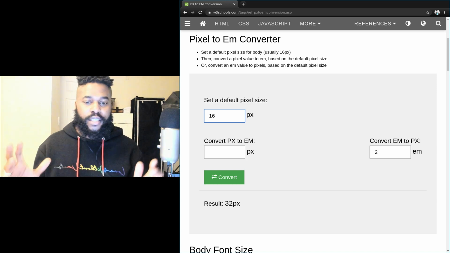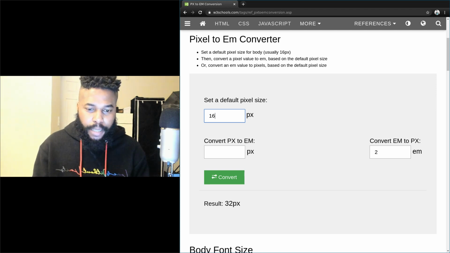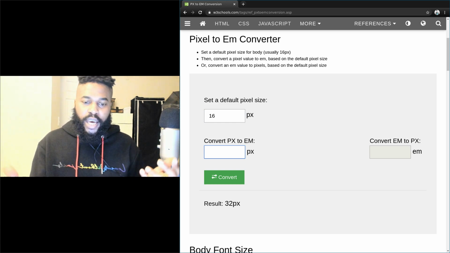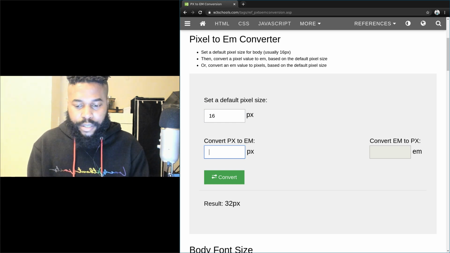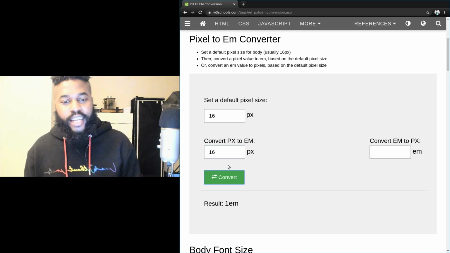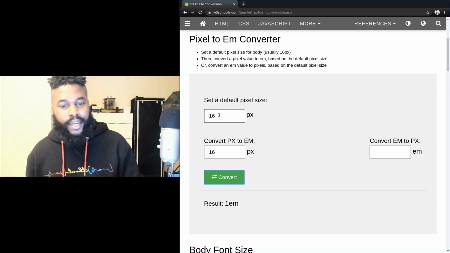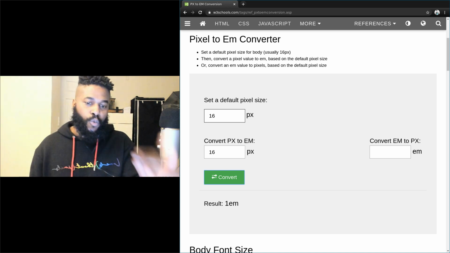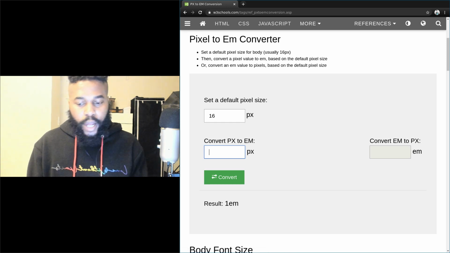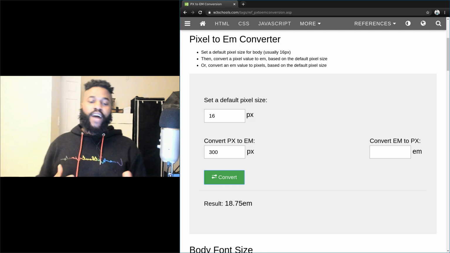So, 16 pixels, and you want to convert that to EM. If you have your base of 16 pixels, and you want to convert that to EM, let's say 300 pixels. Let's just do 16 pixels to start off with to keep it simple. That's 1 EM. So basically for every 16 pixels, it's 1 EM. So 16 equals 1. If you wanted to get to 300 pixels, it's 18.75 EM.